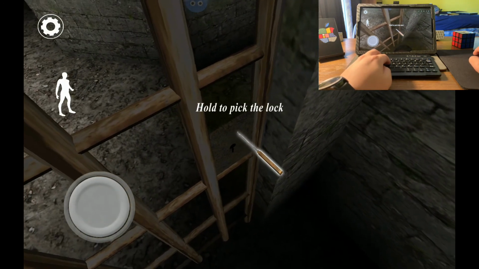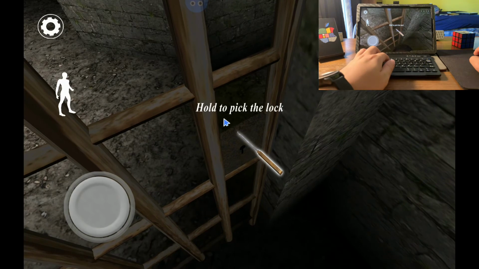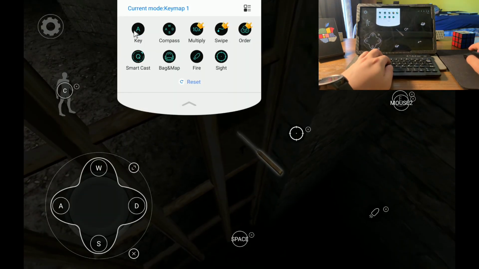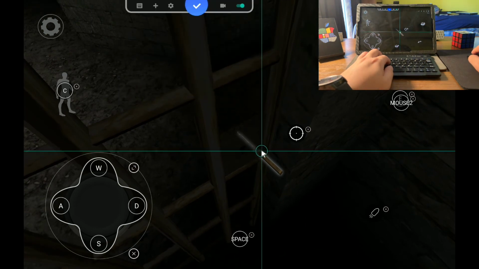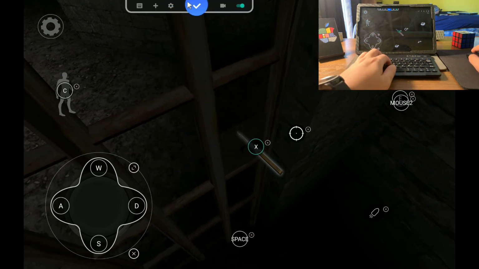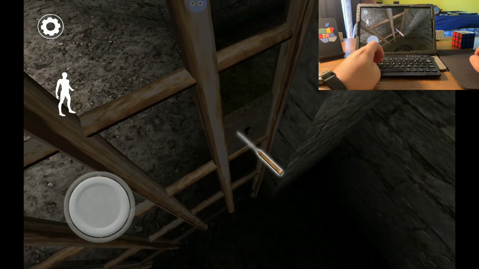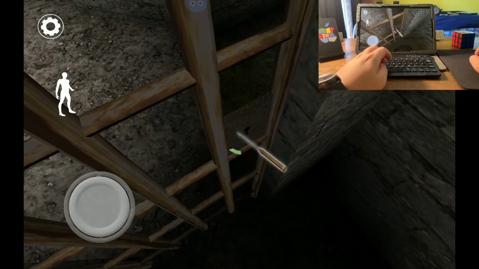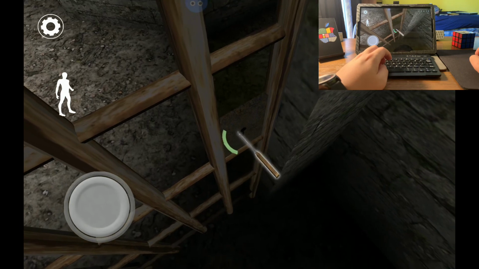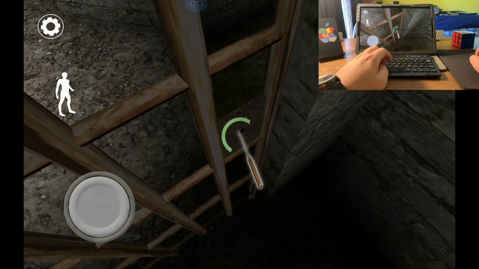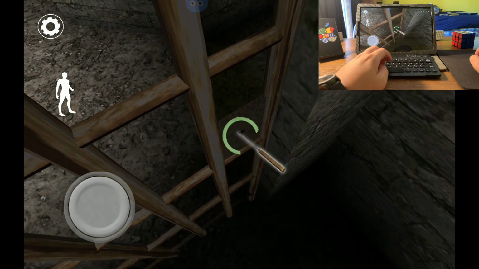And you're going to want to also set one for the middle here, so that way you don't have to always get your mouse up there. So usually I just set it as X, and then you can use that to pick locks in this game or remove traps in any of the granny games. Bear traps, that is. And so as you can see here, it's all working.